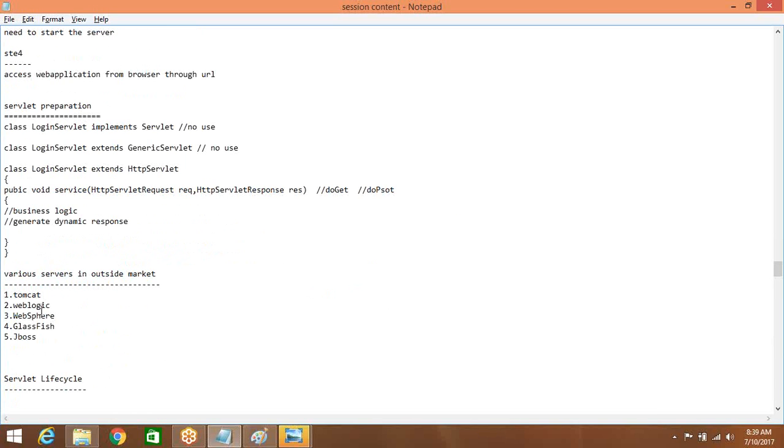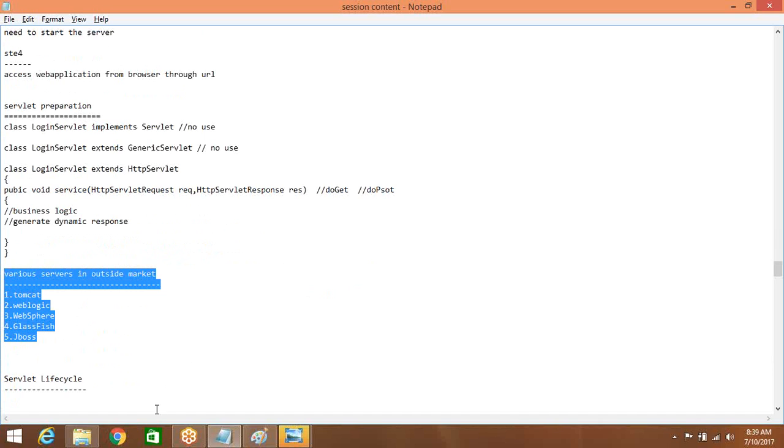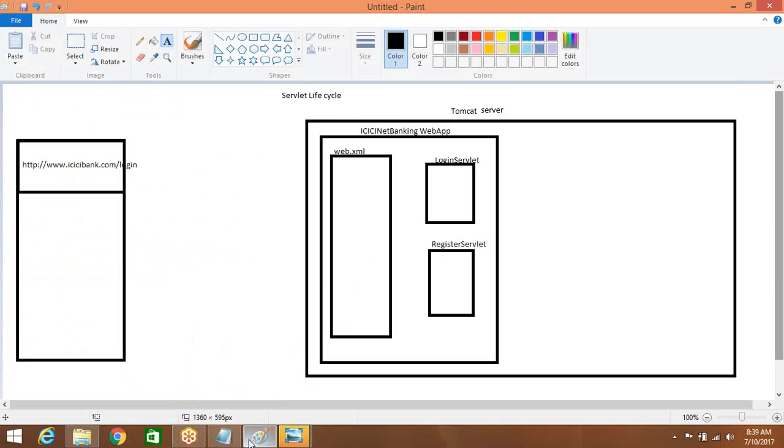And various servers include Tomcat, WebLogic, WebSphere, GlassFish, JBoss. This is what I said. So first you need to develop your web application and deploy that web application inside the Tomcat server. Any server, not only Tomcat, you have to deploy inside your server. Now you have started the server. You deployed the application, you started the server. Now you are trying to access the web application from a browser anywhere in the world. Am I right or not?